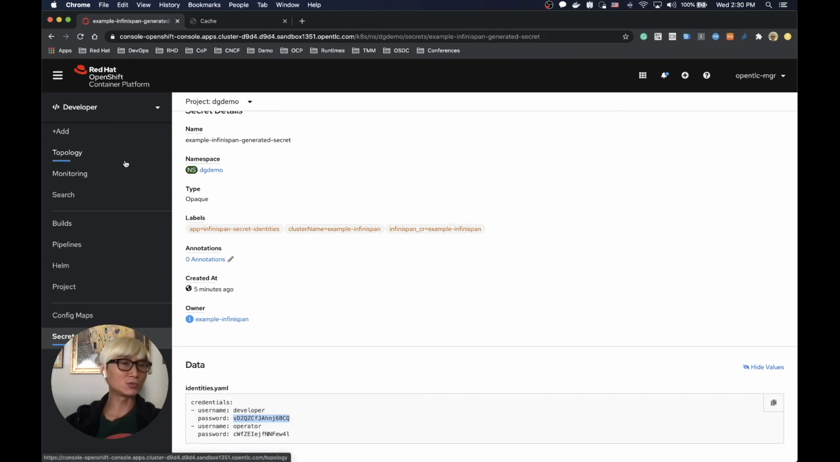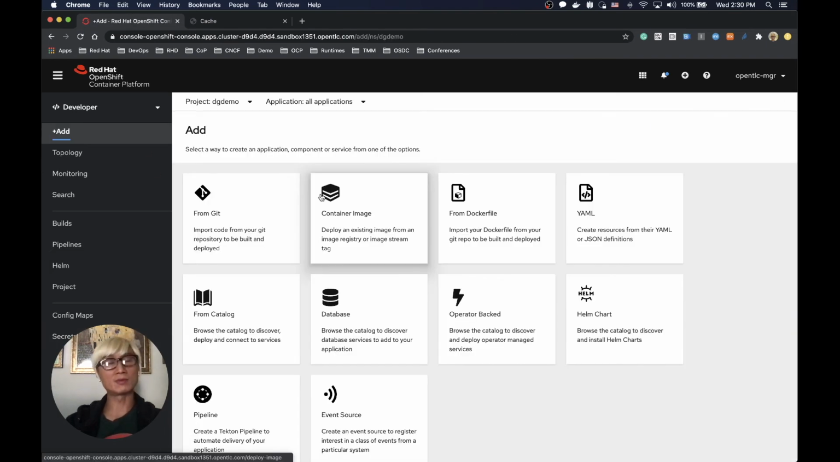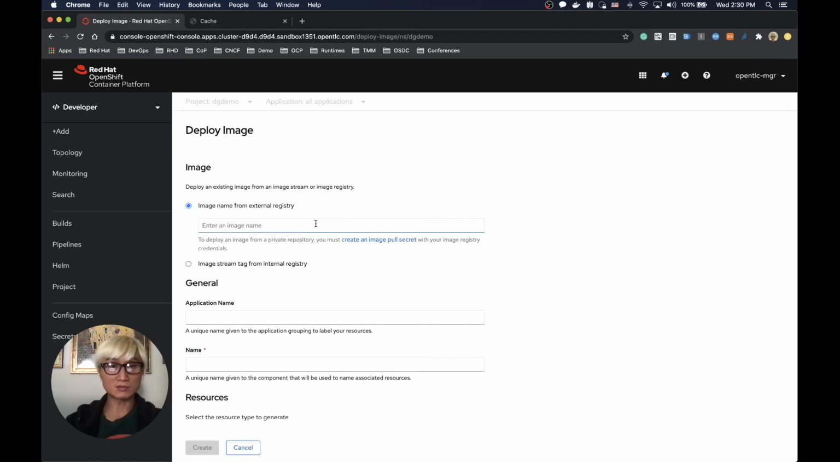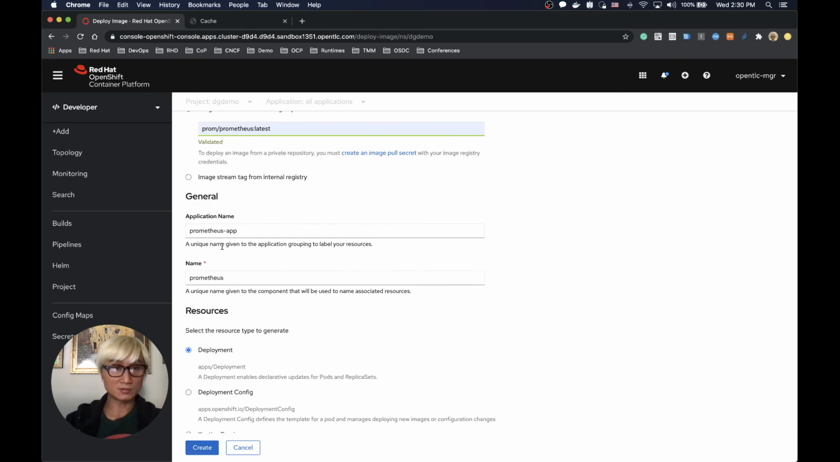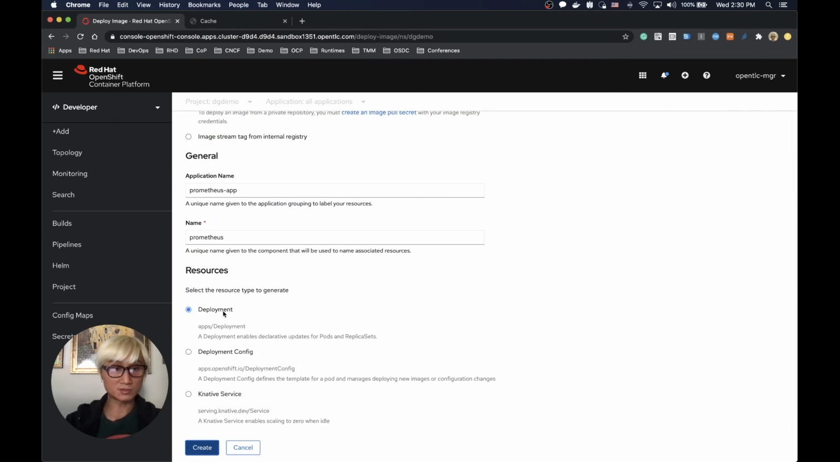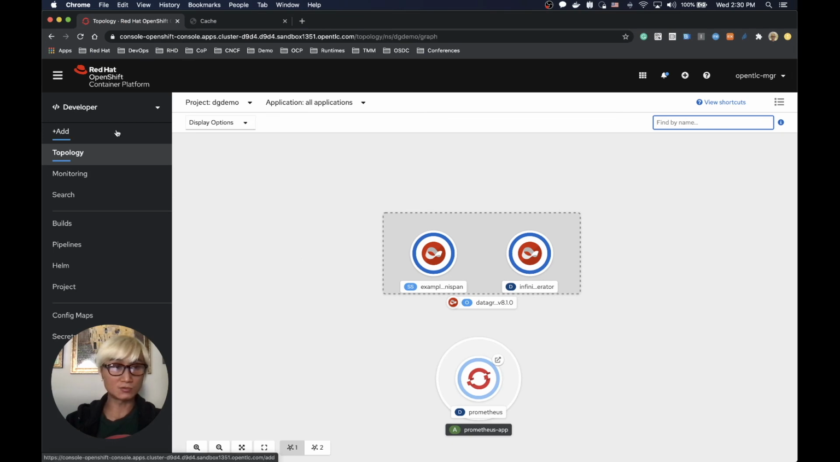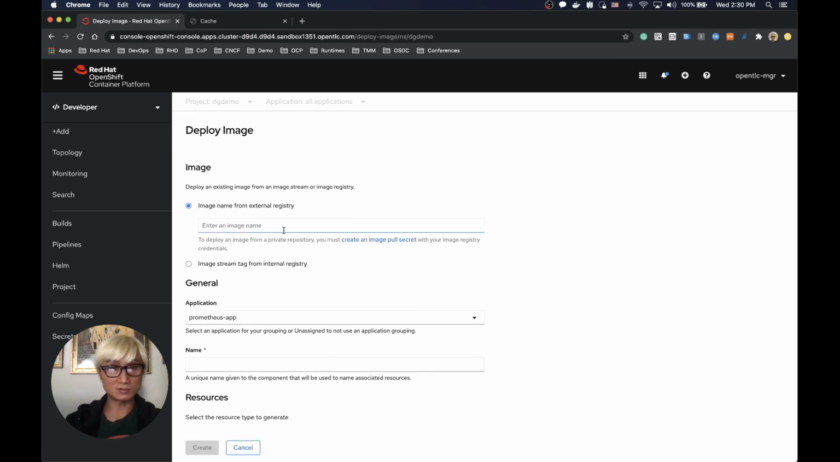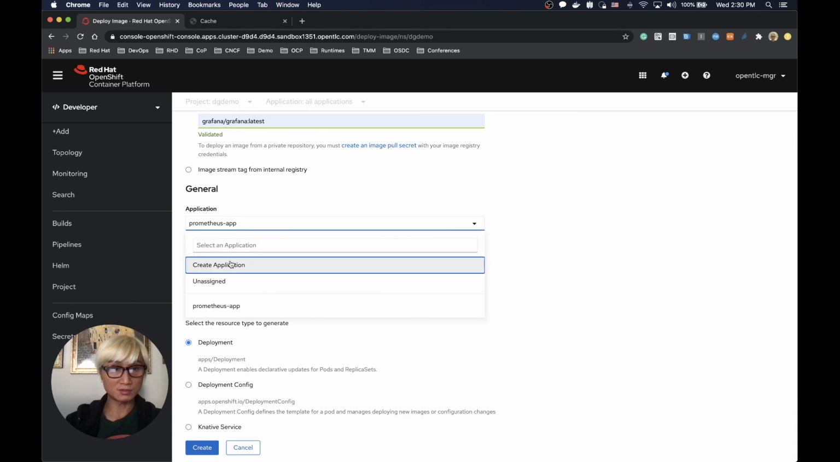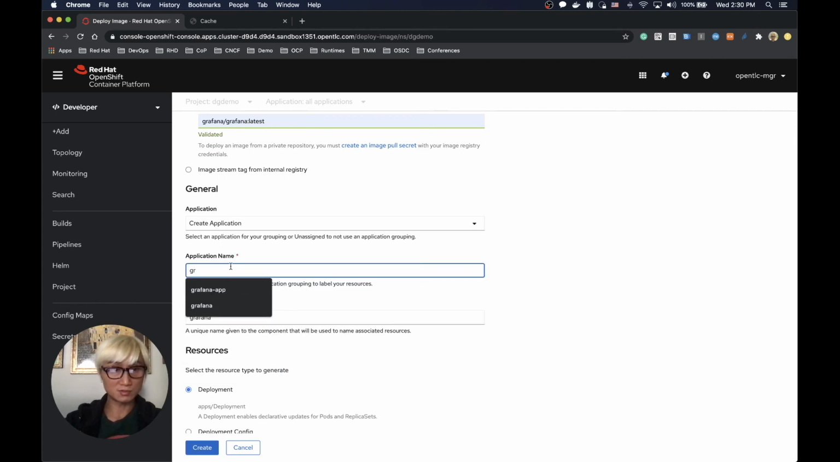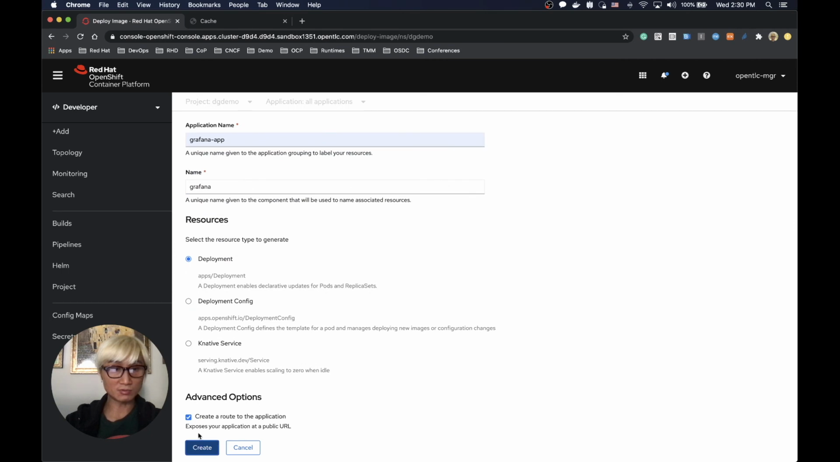One more thing I want to show you today: you could add Prometheus or Grafana to integrate with the data cache server to populate data. So let's try to add Prometheus. Here is Prometheus, and just create Prometheus. And also we can add Grafana as well. Grafana application, and just deploy it here.